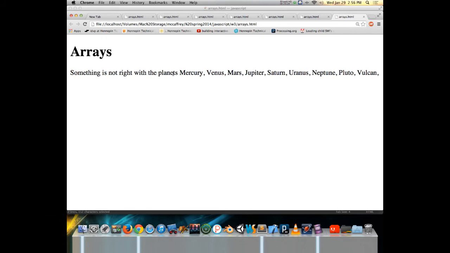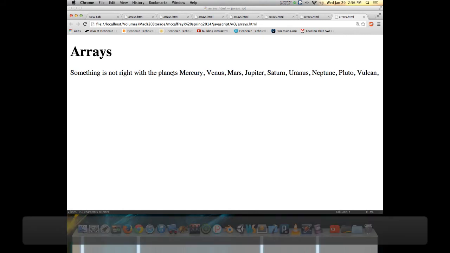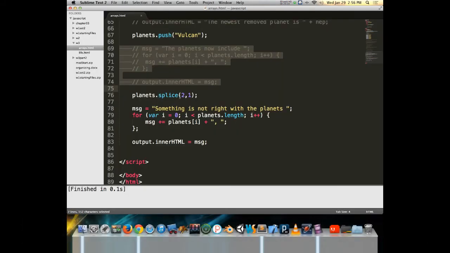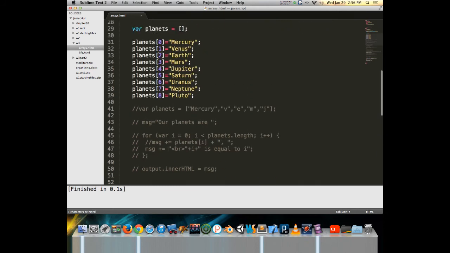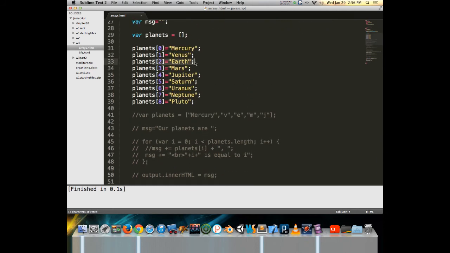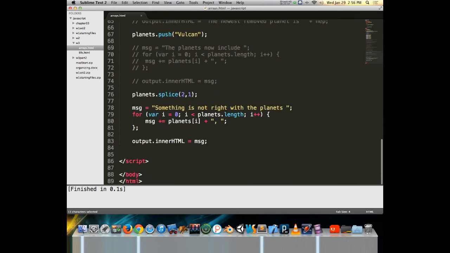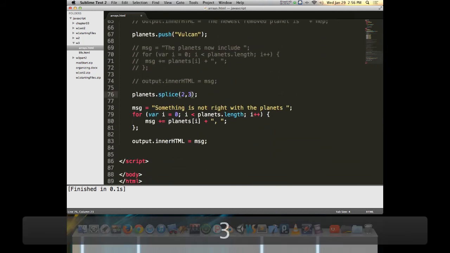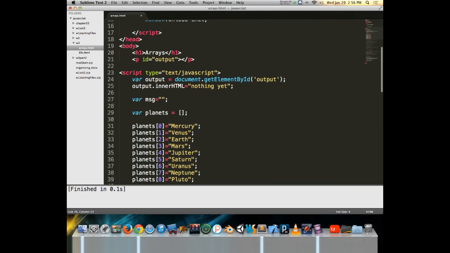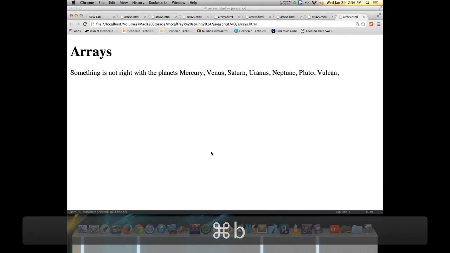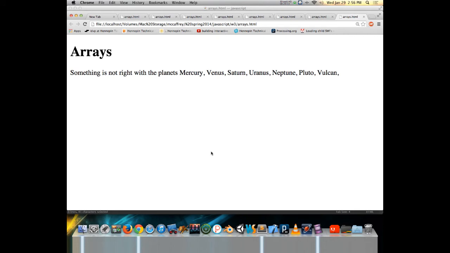Something has now happened to the third rock from the sun. Splice removes the item at position 2. The item at position 2 was Earth, so we can see planets 2 is Earth, and it grabs one element. Now if I change this to, say, 3, that's going to grab Earth, Mars, and Jupiter. They should all disappear. So if I look at this, I'll see Mercury, Venus, Saturn. So Earth, Mars, and Jupiter have now disappeared. I grabbed 3 objects from my array starting from position 2, knowing that position 2 is the third object in the array. In this case, it's the planet Earth.